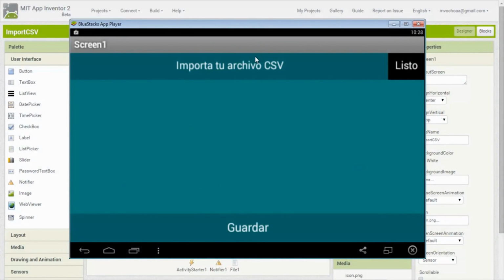Friends, this time I'll show you an app which you can use to import CSV files and edit them in the app. This app will serve whoever already has similar code. Okay, this is the app.